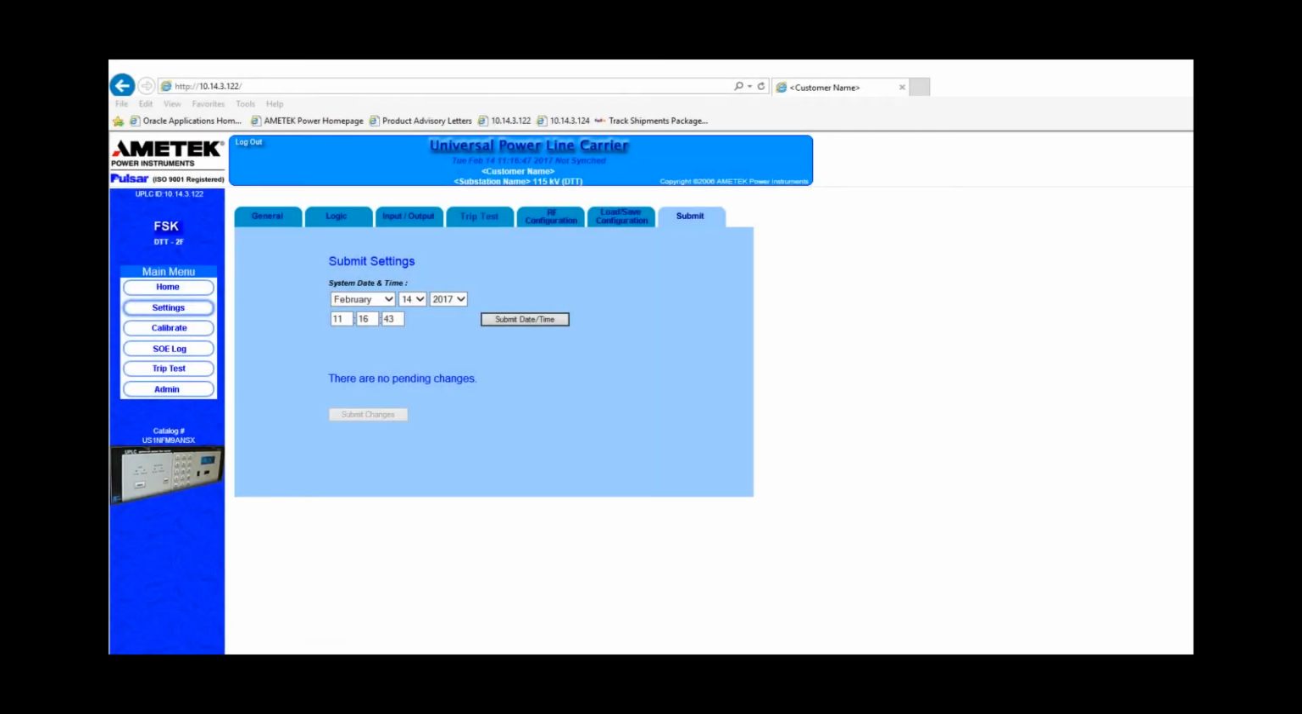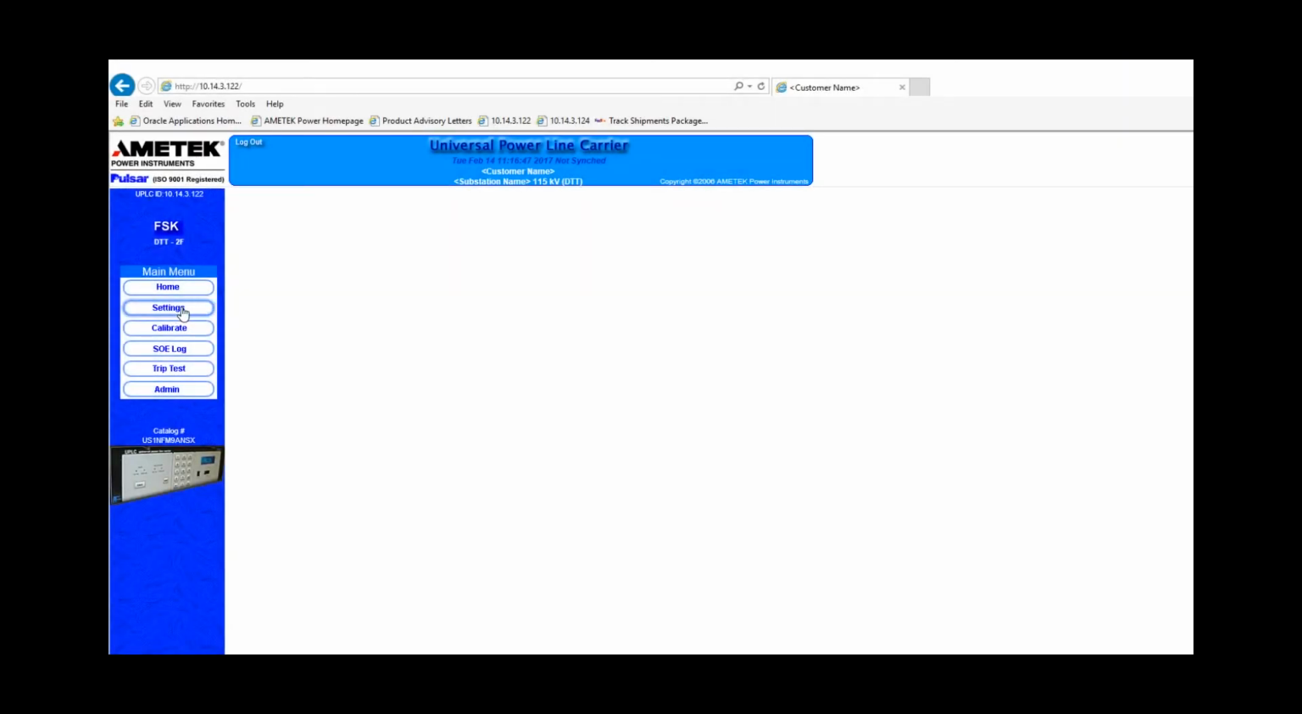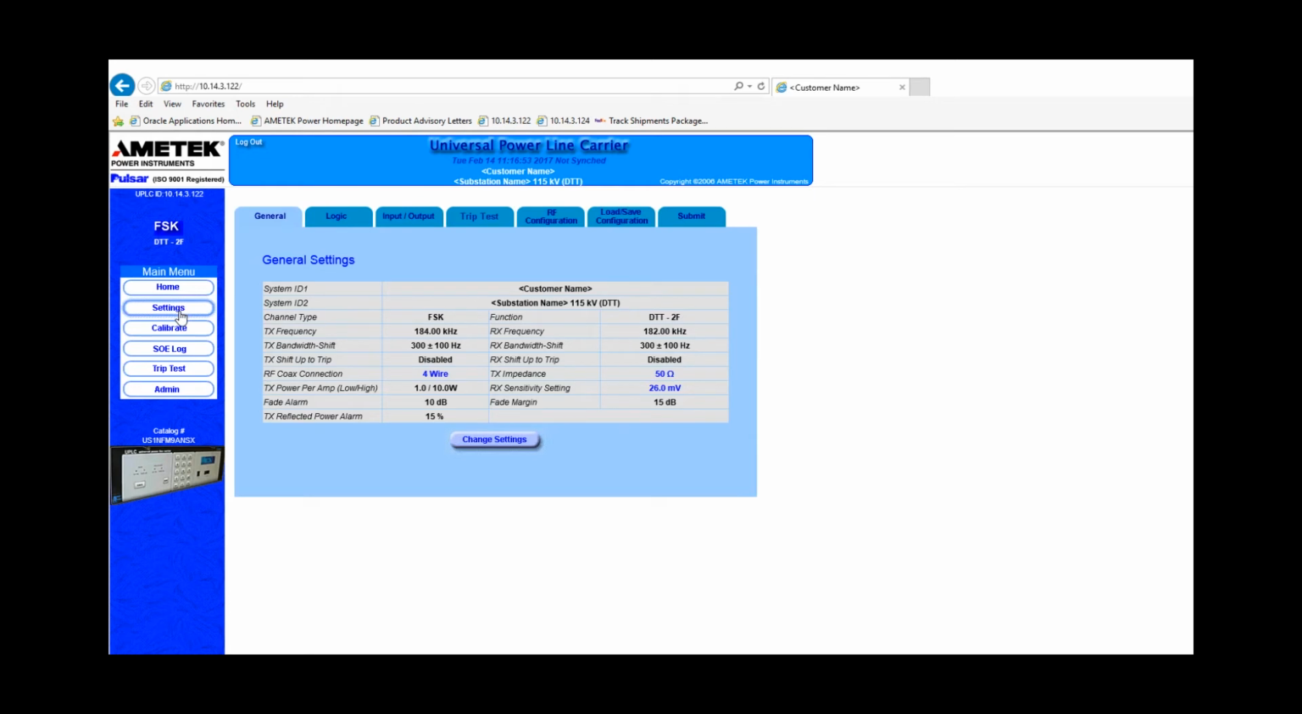To modify settings, press the Settings button. You will notice that items in blue are for reference only and indicate either the current hardware jumper settings of the UPLC or the current receiver sensitivity setting based on your last receiver calibration. Hardware jumper states are monitored by the web page so that you do not have to pull out a board to see the jumper settings. To make any changes to general settings, you will need to press the Change Settings button at the bottom of this page.